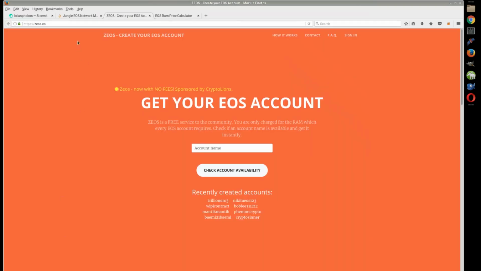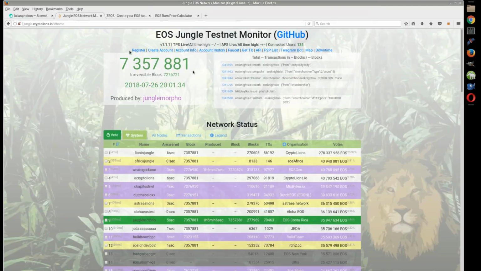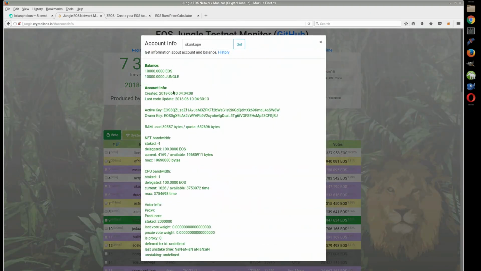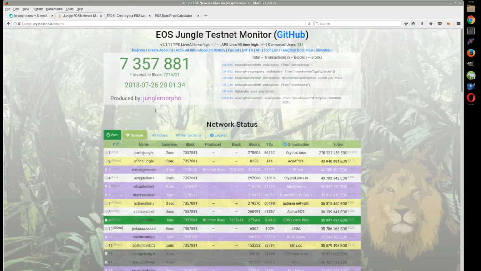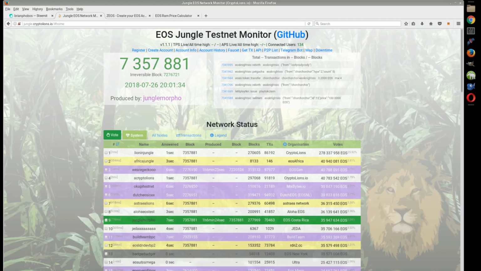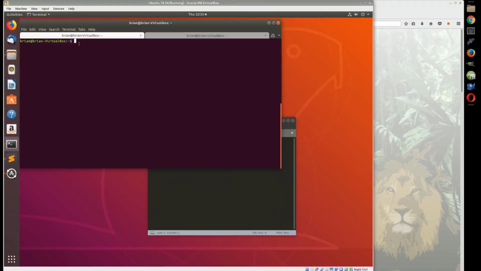One thing I did want to say before that: again, you have to have an account already created, and I already created Skunk Ape previously. It's got 10,000 EOS and 10,000 Jungle in there, and we did that in a previous tutorial. So I'm going to use that account to create the second account. Let's get in here.